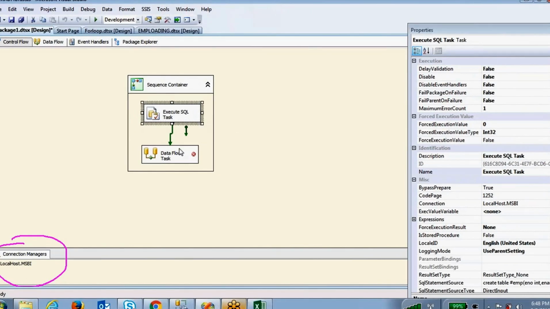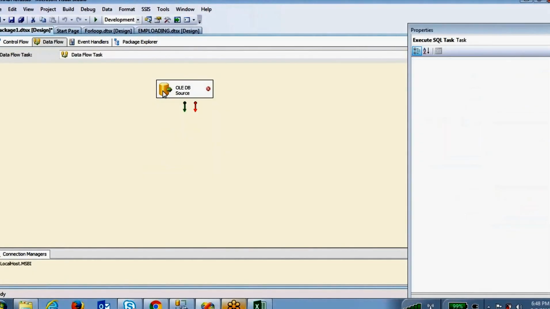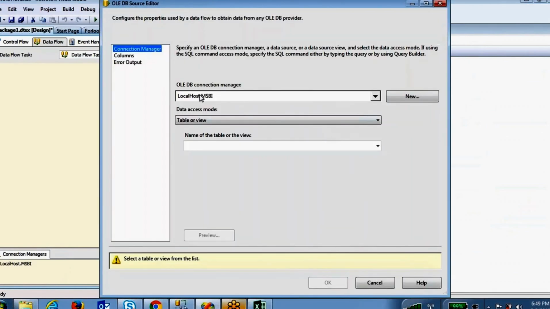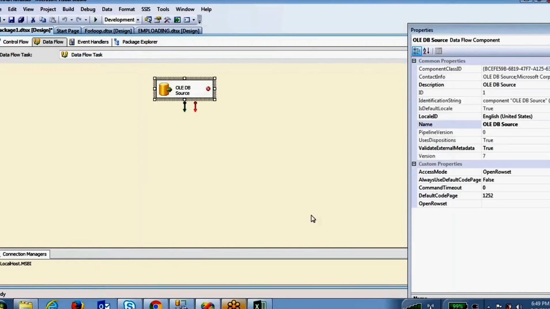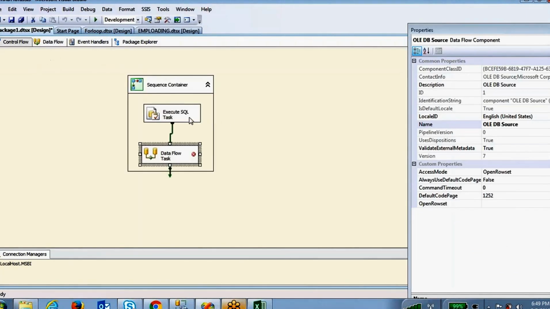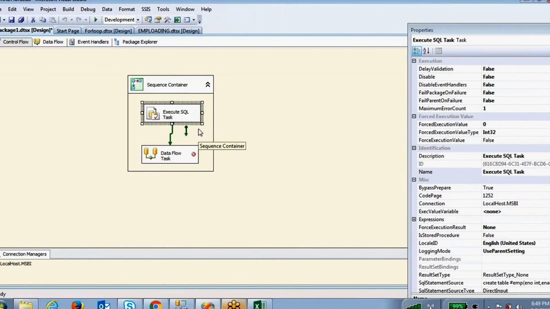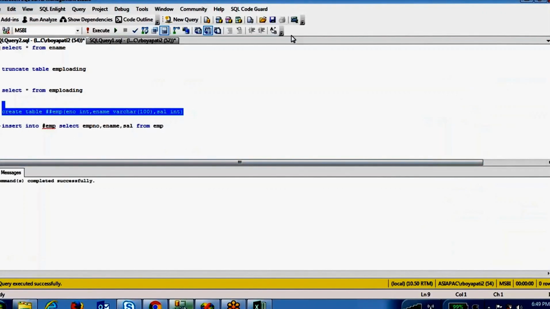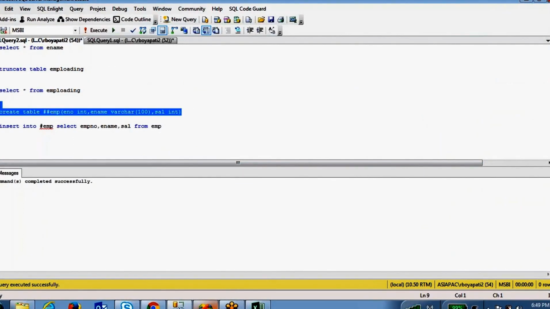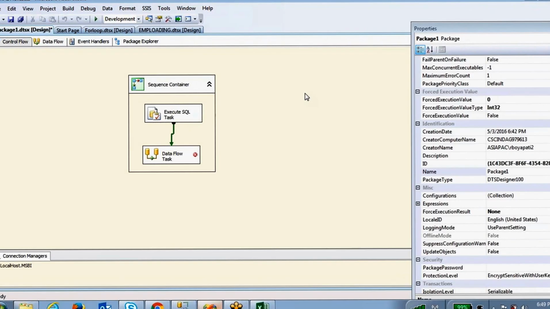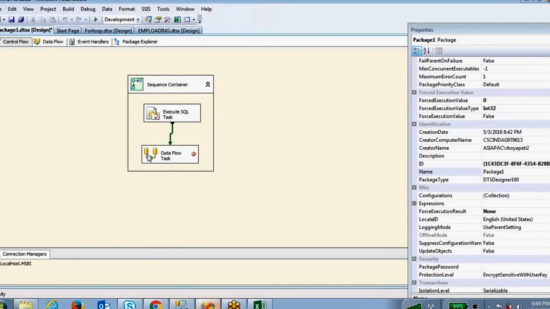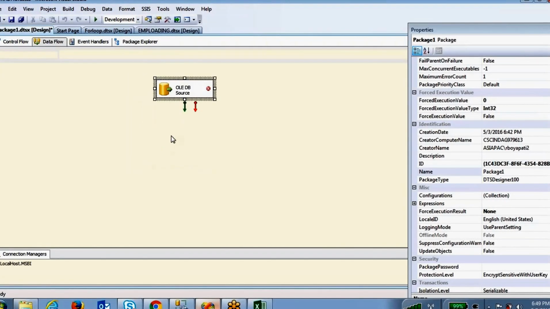Again, for the data flow task, inside the OLEDB source, you are going to open this connection. I don't want to open it again, and I don't want to close the connection in the Execute SQL Task. I want to use the same connection. I want to keep it in open status because the temporary tables will disappear once you close this connection. Understood?